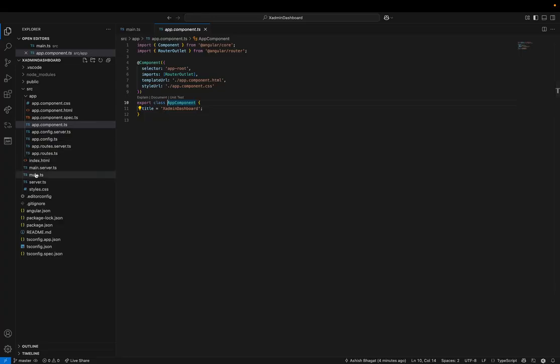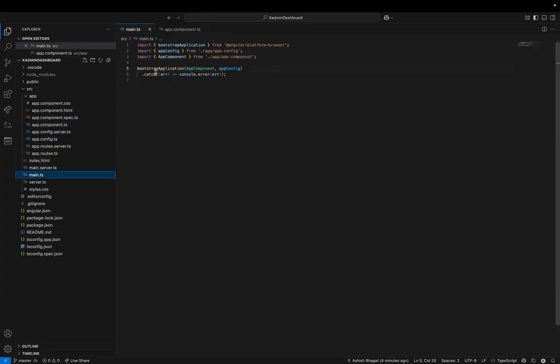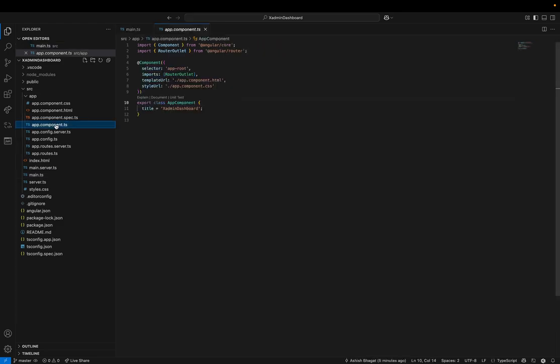So the main.ts file will run, it will bootstrap your application, and then it will see which component it has to load. So here if you want to customize a different component to load, then you can mention the name of that component here. So it will simply load that component at the time of bootstrap, but by default it will consider the app component, and the app component is this, right?